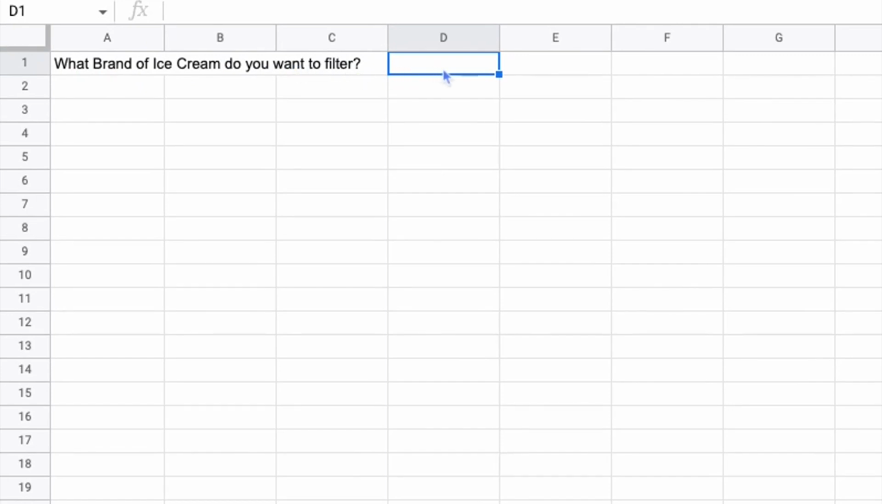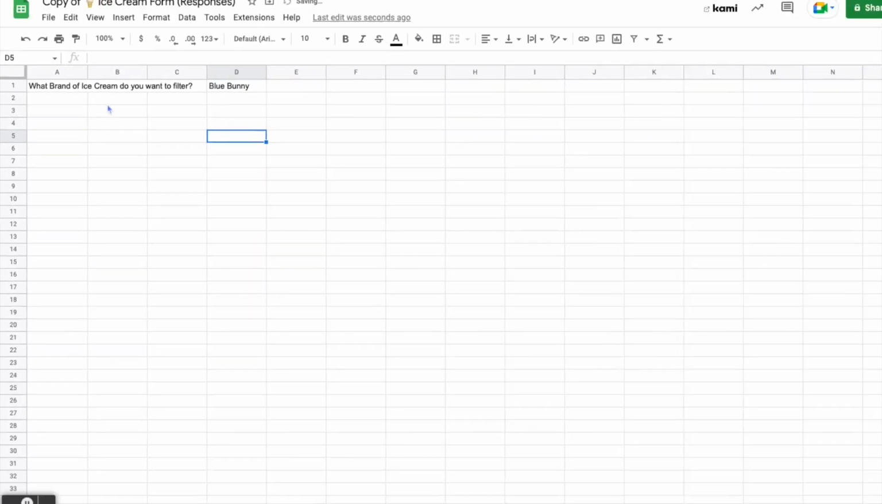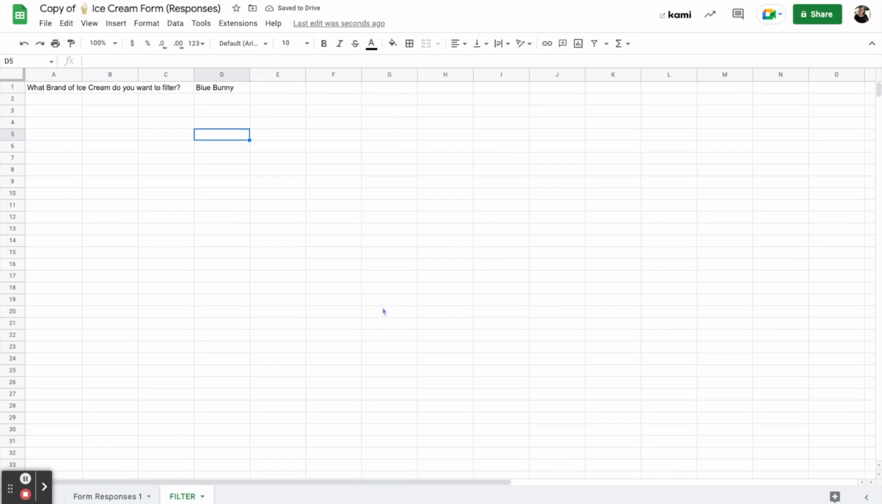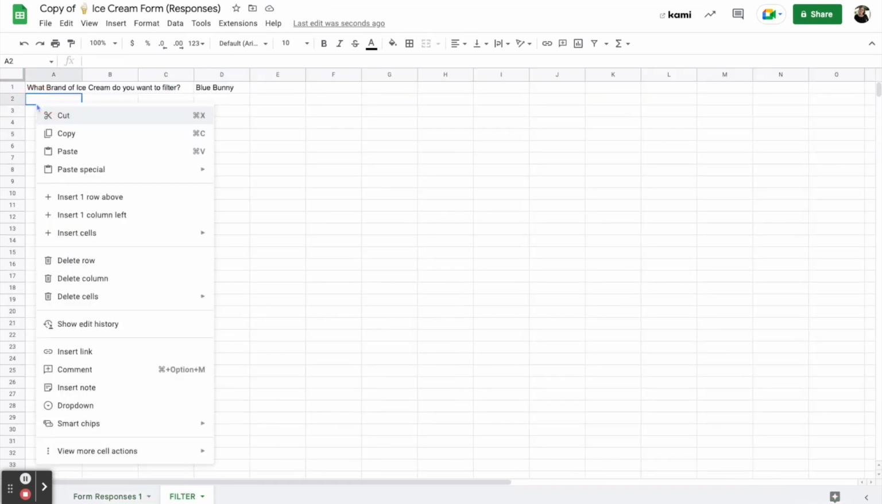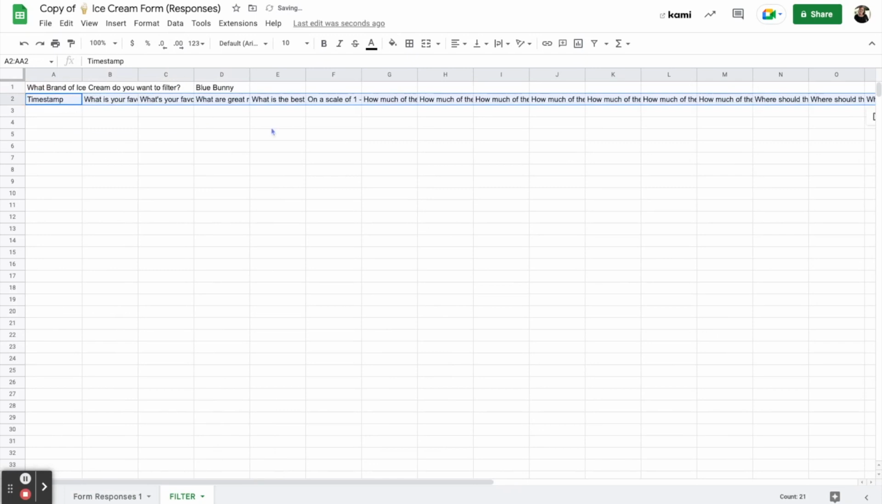And I'm just going to enter in here the type of filter that I want to use. I want to look for all the responses for people who said Blue Bunny. So Blue Bunny. Great. Now, I want this spreadsheet to look like this one, so I'm going to go ahead and just copy and then paste the headers. That way my headers are the same and all the information will be the same across here.